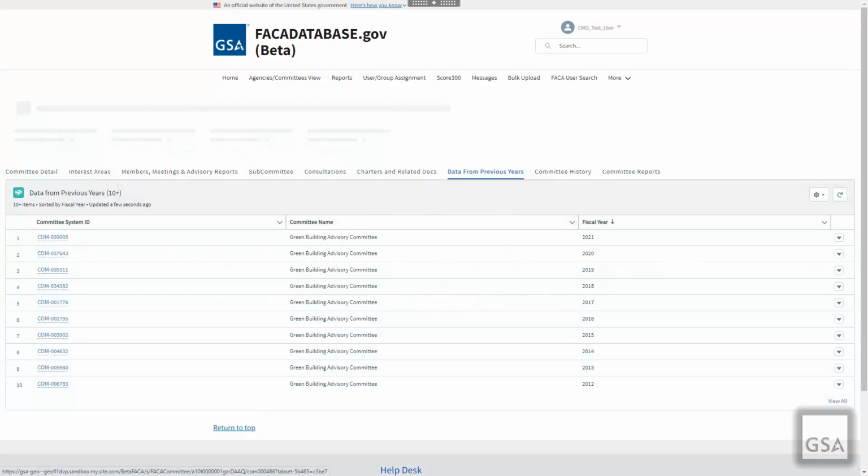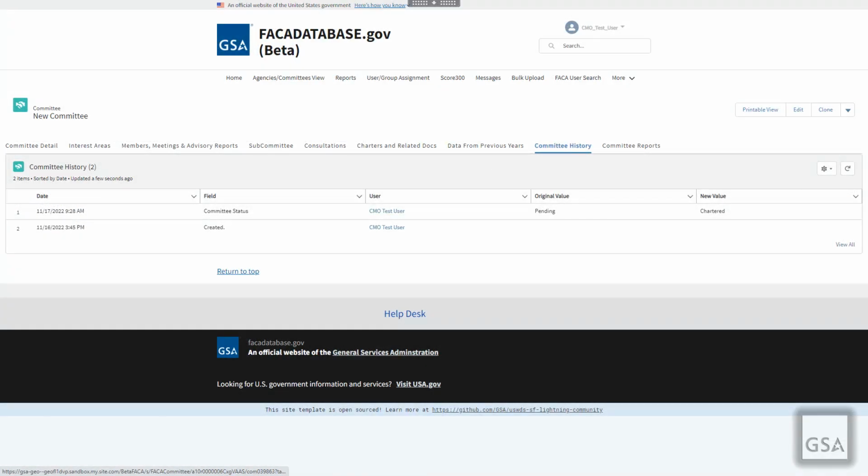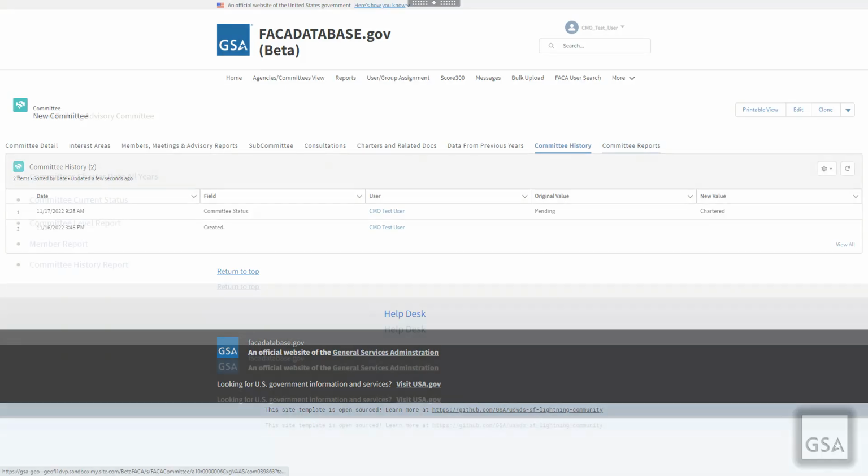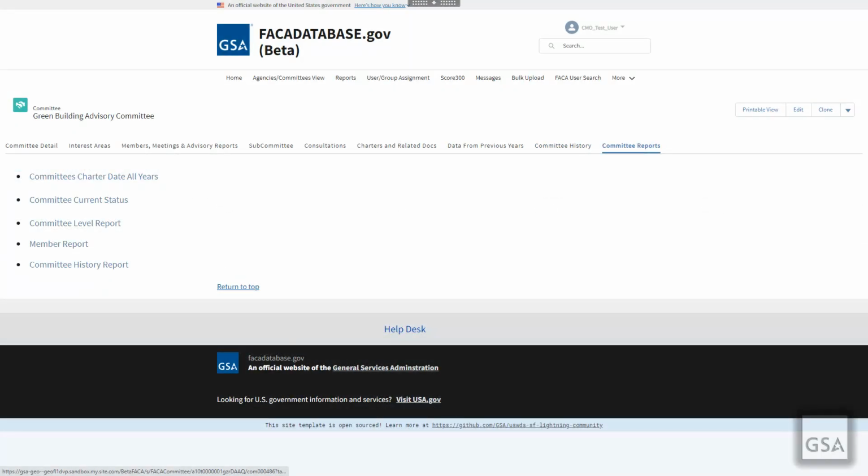Data from previous years tab shows all historical committee detail information records from all previous years the committee existed. The Committee History tab will give you insight into which user performed what actions on the committee page, and when. The Committee Reports tab contains links to all committee-level reports. Reports will be discussed in more detail later on in this video.